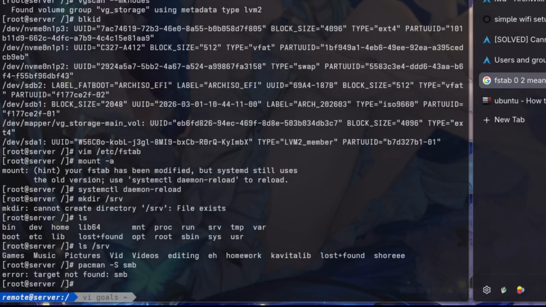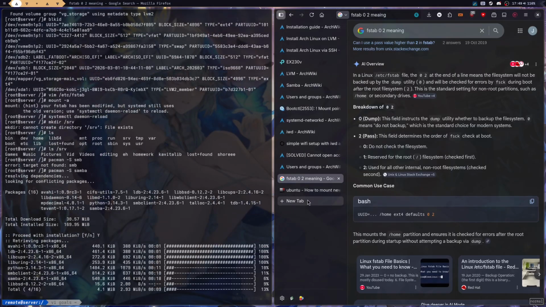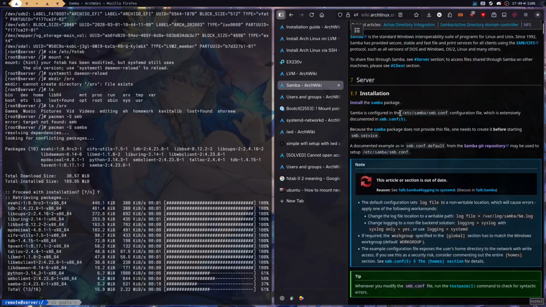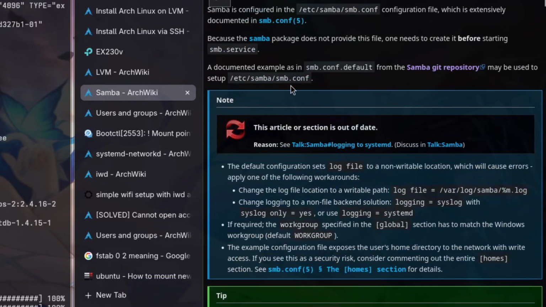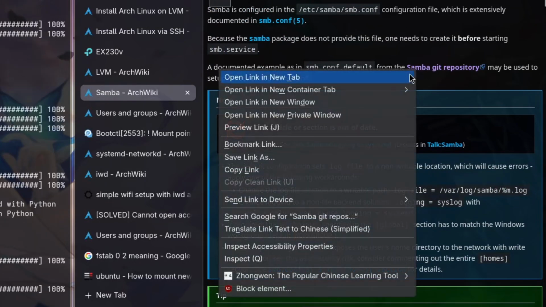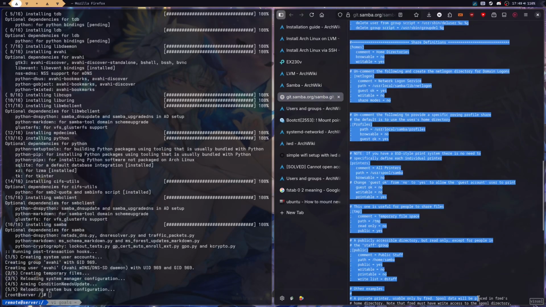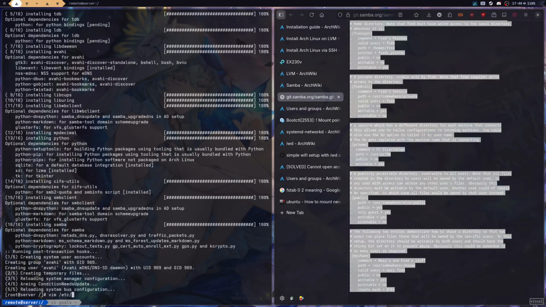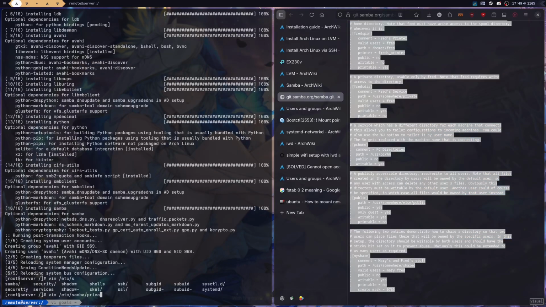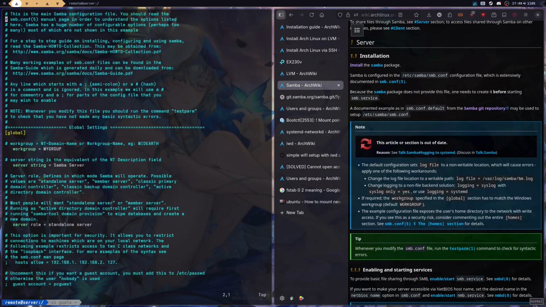pacman -S samba. Right, it's called samba, right? Yeah. Because samba does not provide this file, one needs to create it before starting SMB servers. It can be found on the Git repo. Copy. And vim /etc/samba/smb.conf and paste.